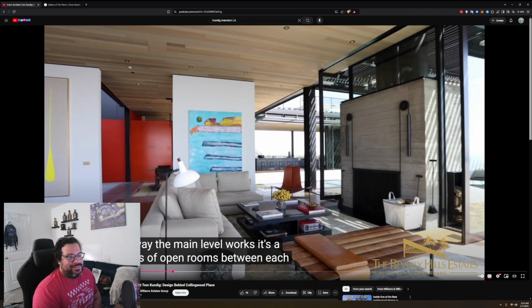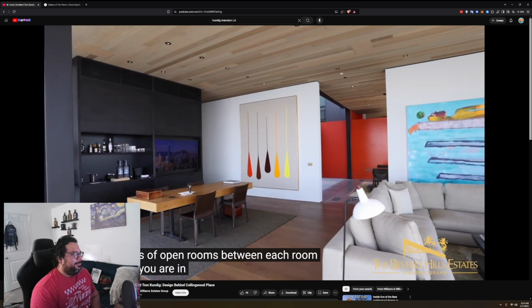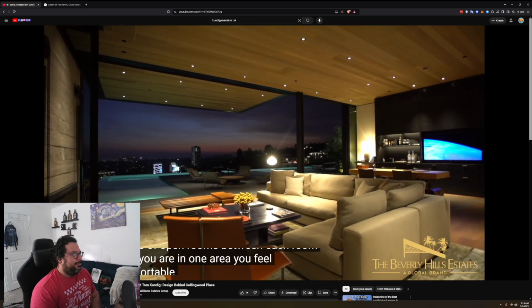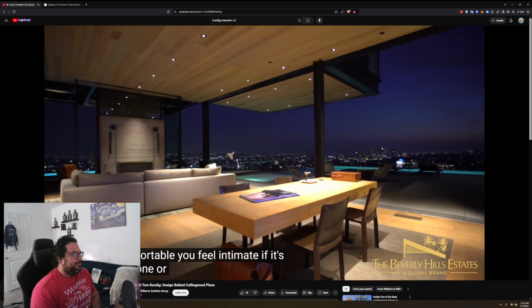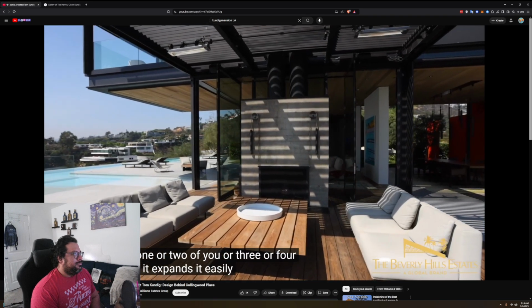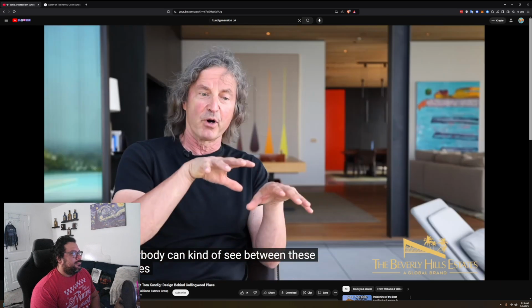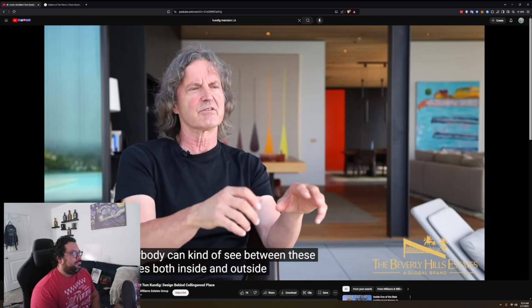So you see it's not completely open, right? He's using partitions as a way to divide the spaces, but not like a whole wall. Like here, for example, this simple wall divides the space. So if you are in one area, you feel comfortable, you feel intimate if it's just one or two of you or three or four. But if it expands, it easily expands, and everybody can kind of see between these spaces, both inside and outside.